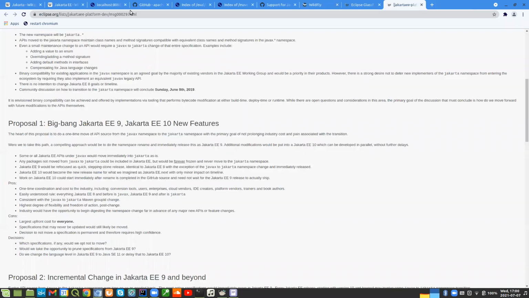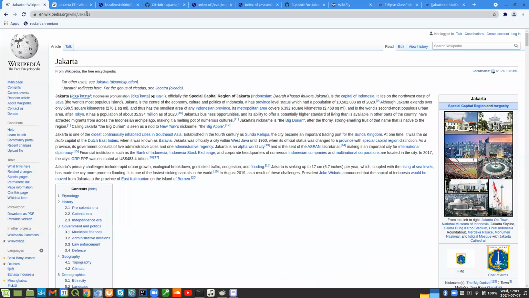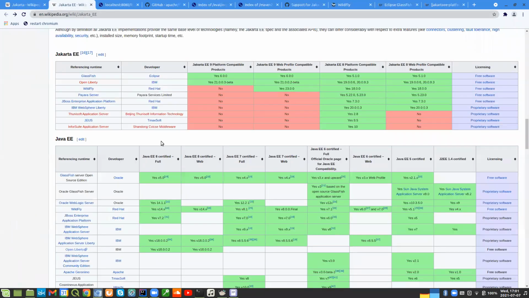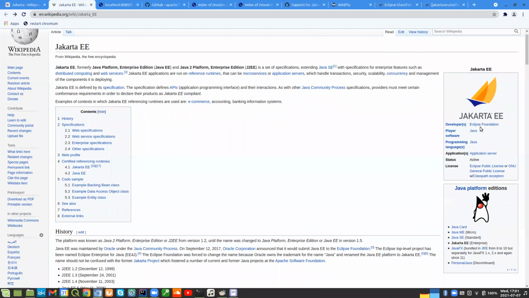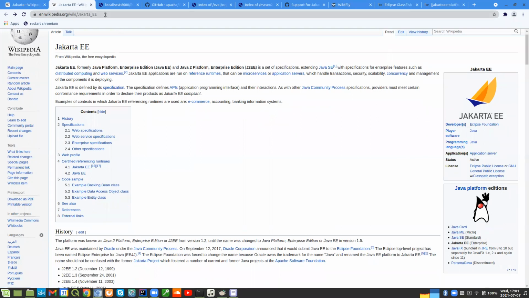Where was this? Let me check. They have a website, Jakarta EE. Where's their main website? Jakarta EE developers, Eclipse Foundation. I need to search for it.